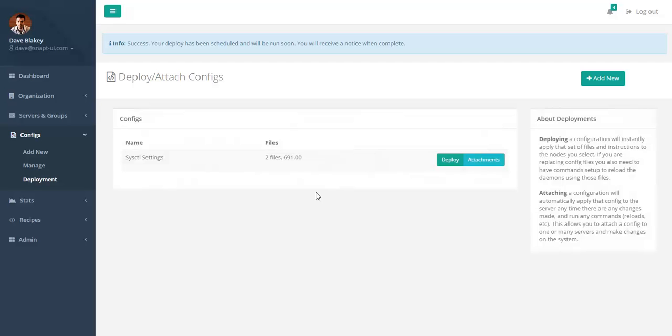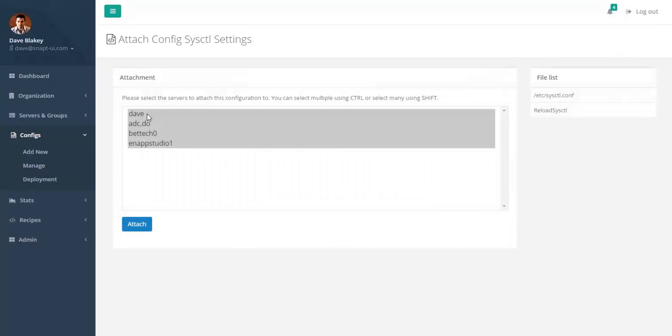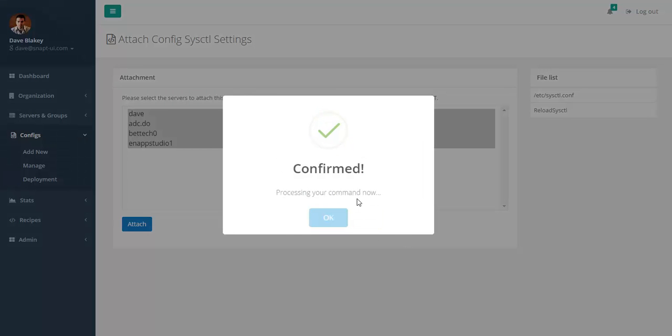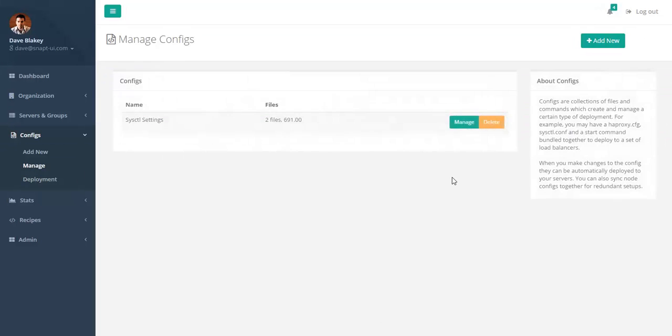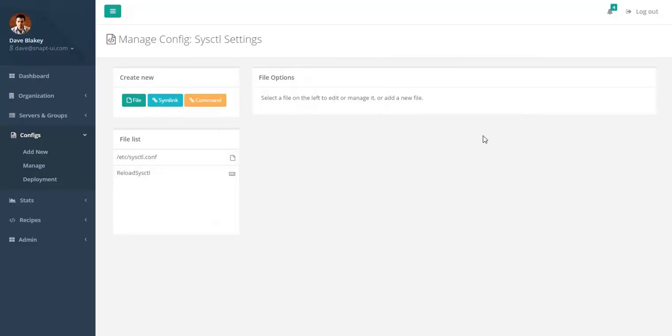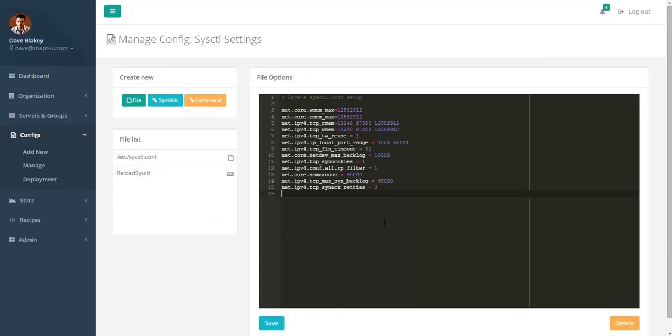Now what's great about this is that we can say that we want to attach these sysctl settings to all of our servers. So here you can see these 4 servers, we've said yes, attach it to those servers. Anytime we make a change to that config now, it will automatically apply it to all of the servers straight away. So that's great because, you know, with our sysctl settings, if we make a tweak, we don't want to have to log into hundreds of servers and make the change. We just want it to automatically deploy. And so that will happen anytime we make that change.